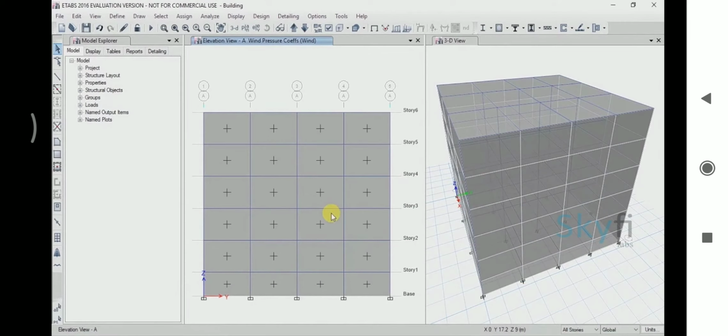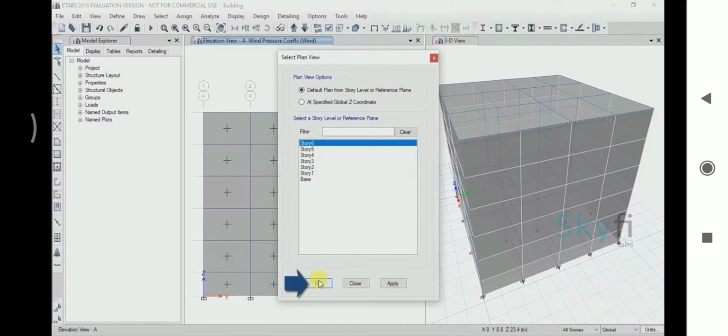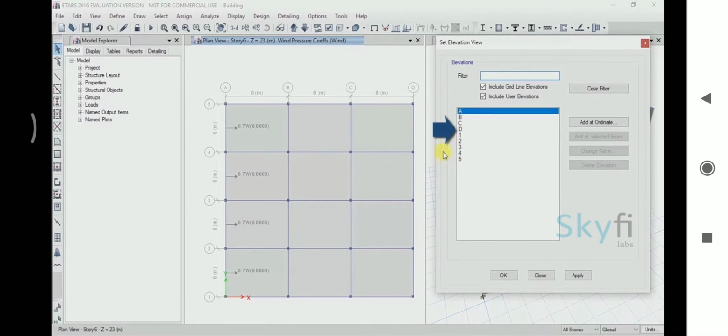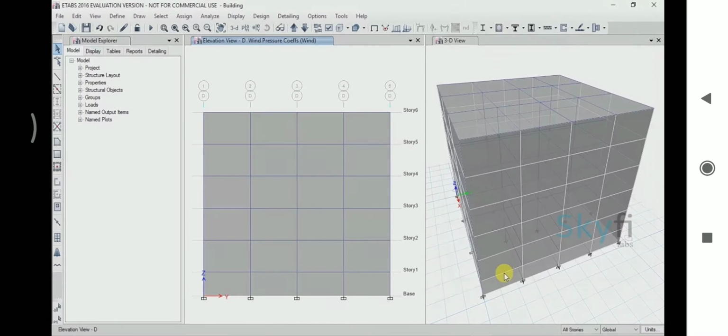In this video, you will be using the same process for applying the wind pressure coefficient on the other exterior surfaces. Go to the plan view and select any story and click on OK. To select the opposite surface, go to elevation and select section D, then click on OK. Make sure all stories is selected and click on the shells.